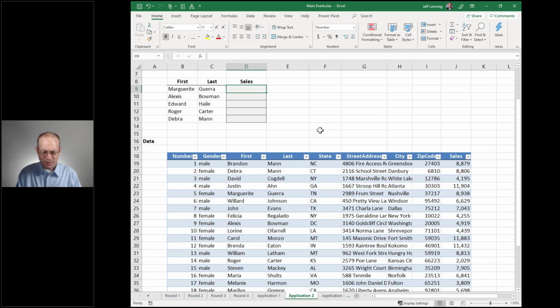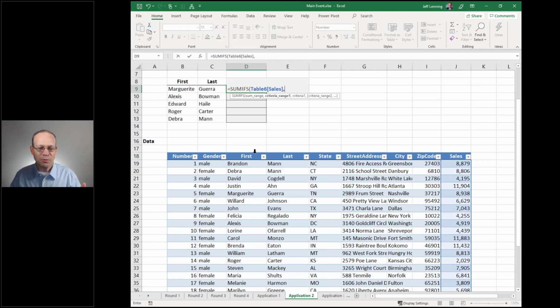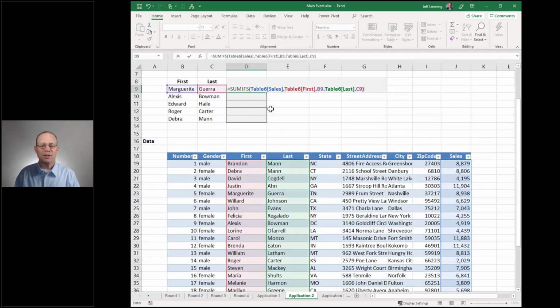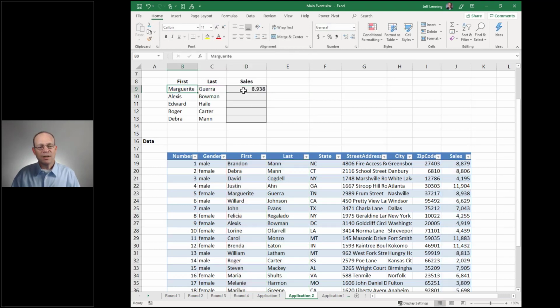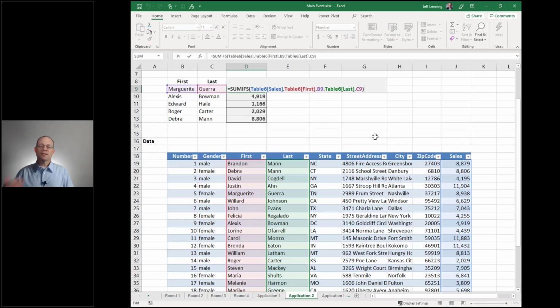This is a job for SUMIFS. Equals SUMIFS. Remember the arguments. We want to go add up this column of numbers, comma. We only want to include those rows where the first name column, comma, is equal to our first name, comma, and where the last name column, comma, is equal to our last name, close function, enter. Marguerite, 8938, Marguerite, 8938. Let's fill it down. Alexis, 4914, Alexis, 4914, and I think we got it. Okay, SUMIFS, multiple columns, multiple conditions. So it's just another factor to consider when you're figuring out which function to use.